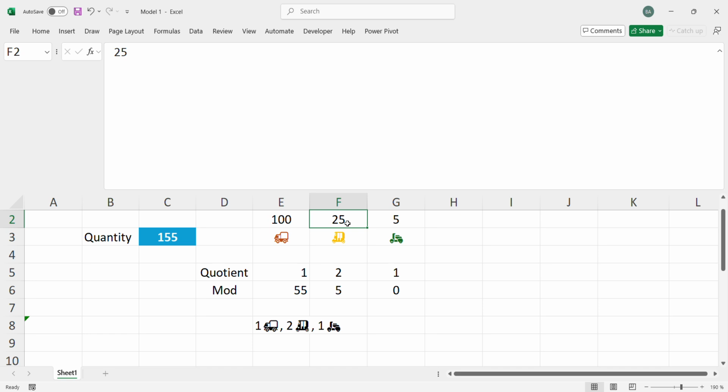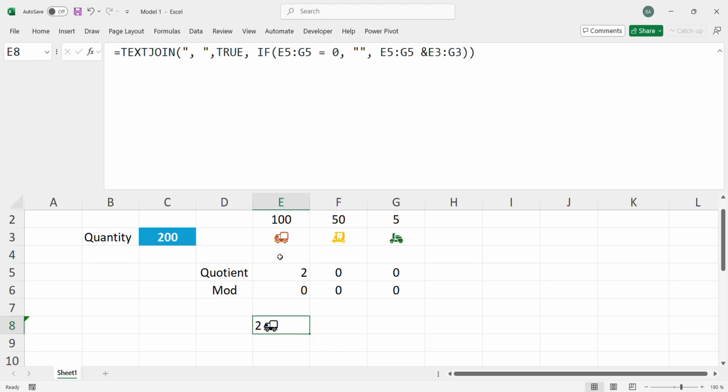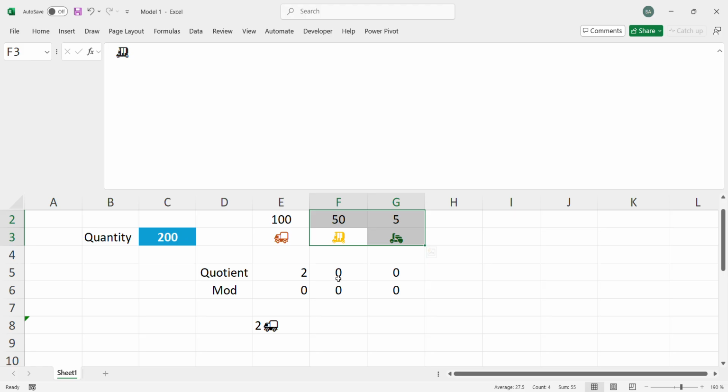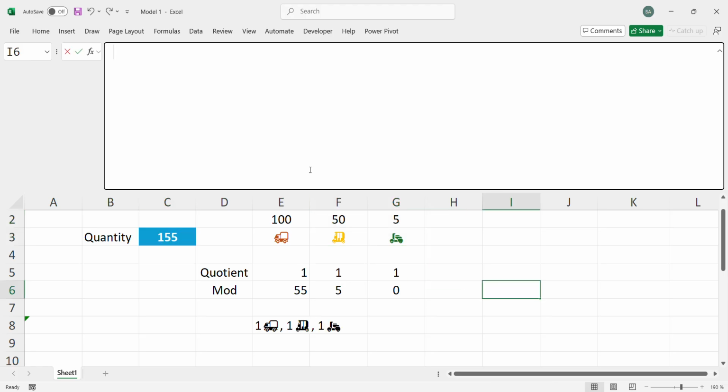let's say 50 here, the capacity will be 50. So here we need 1, 1, and 1, right? So if I do 200, I will only use 2 trucks. No need for these. All right. So this is my problem. I'm going to paste the LAMBDA so we can continue. Sorry.